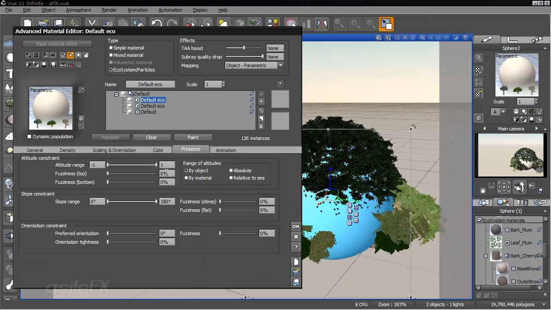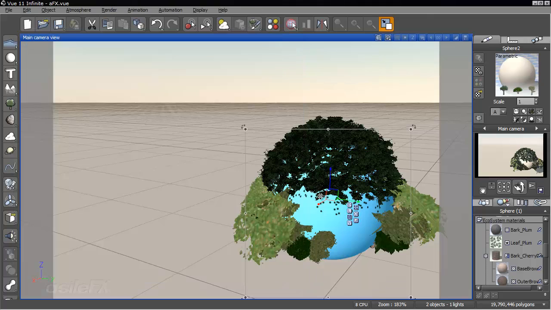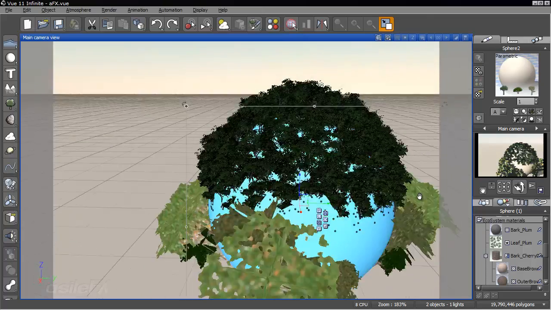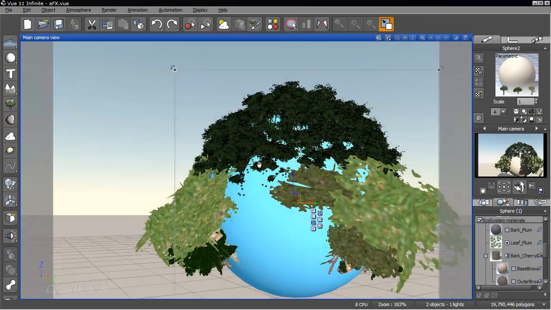But it is a really great way to populate an ecosystem very quickly. Some very cool new features added in Vue 11.